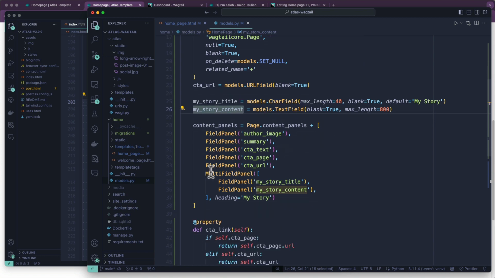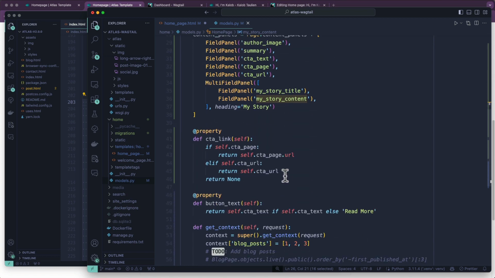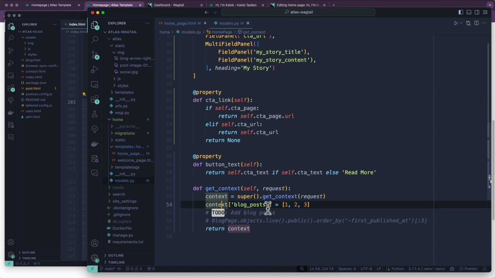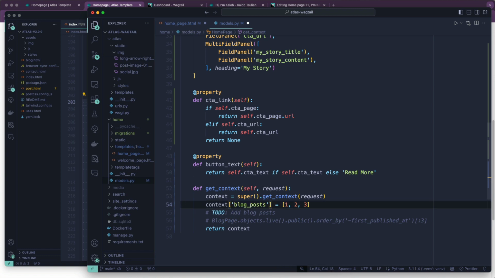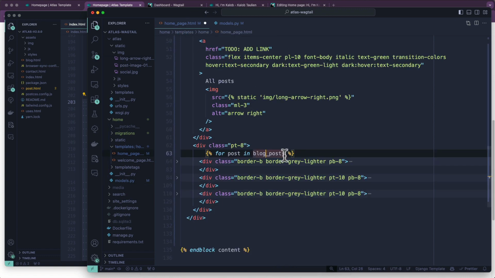Page.mystorycontent, totally okay, makes sense. Blog posts, well, it's not really written in the actual model. It's in a function, and so we're just going to add that, and it's not going to be page.blog posts. It's just going to be standard blog posts. So if you're new to context, that's a thing.